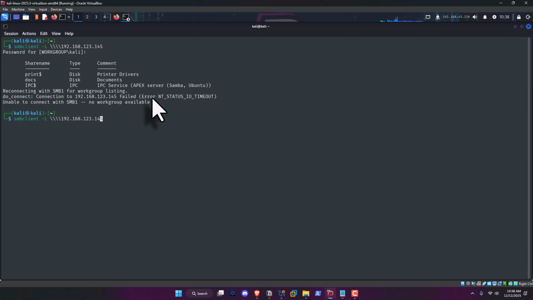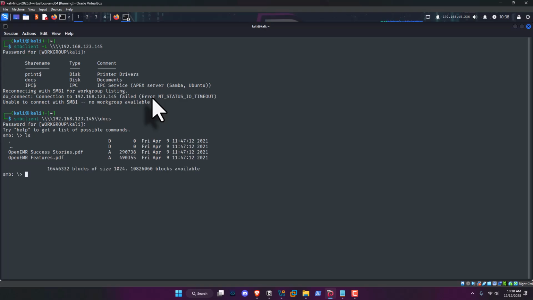Now we're going to try and get into docs. There we do. Just in the interest of time, I've downloaded both of these PDFs. They're basically marketing material and some instructions for OpenEMR, which at this point in working this machine, I didn't even know what that was, to be honest. But there's nothing in there useful. You will need this access, though, so just keep this window open. We're going to come back here in a little while.